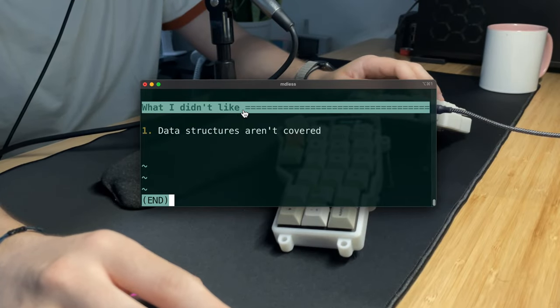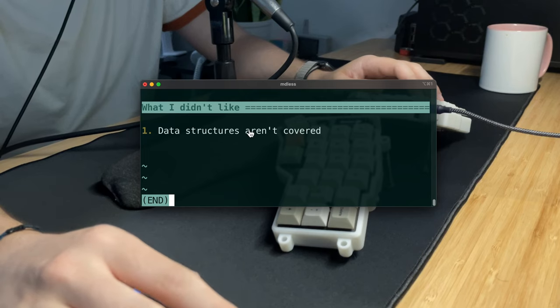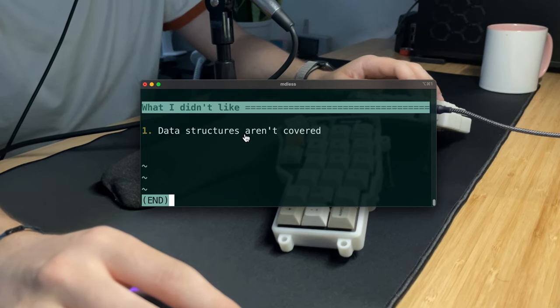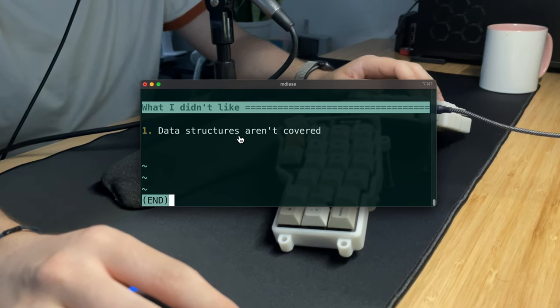Next up, I'm going to be talking about some of the things I didn't like about the Foundation section of the Odin Project. I only had a single issue with the curriculum, and that's that it doesn't talk about data structures and algorithms. My guess is that at the end of the day, they want you to learn how to build web apps as quickly as possible.